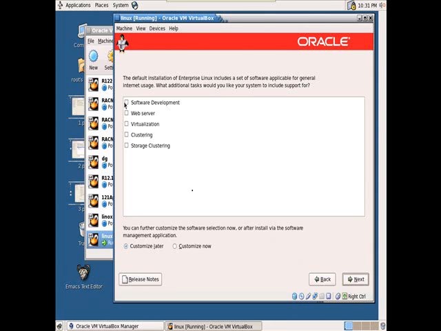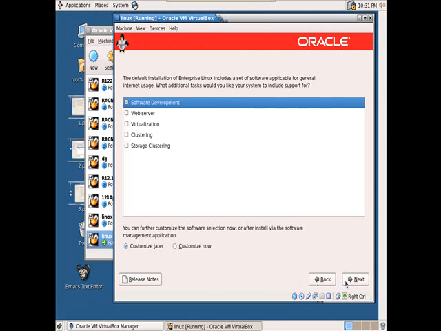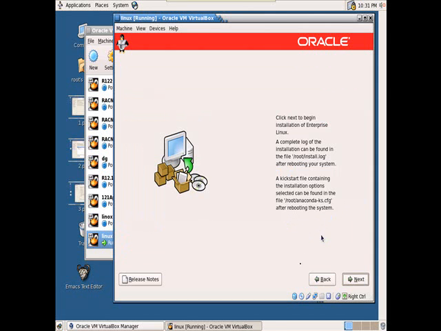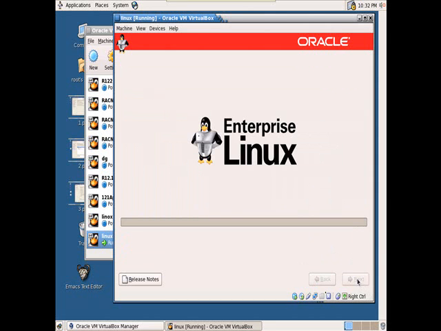Now apart from this installation, which applications or tasks should this system support? I am giving software development. Next, now this is the last page. When we click on this, our actual installation will start.